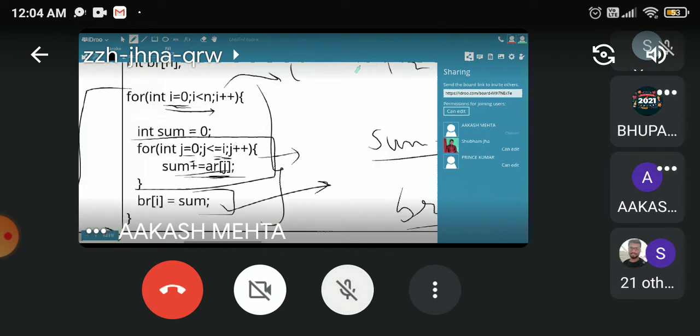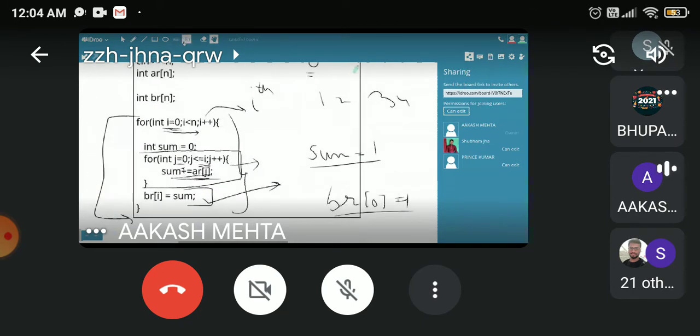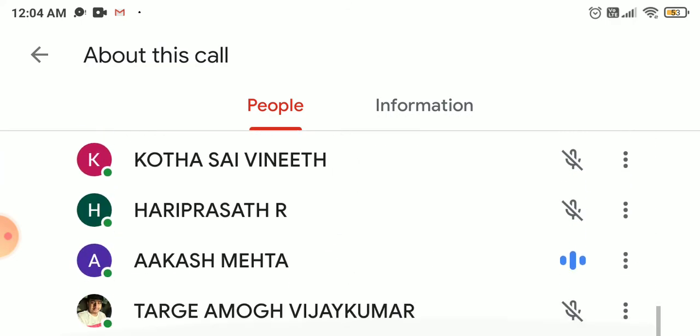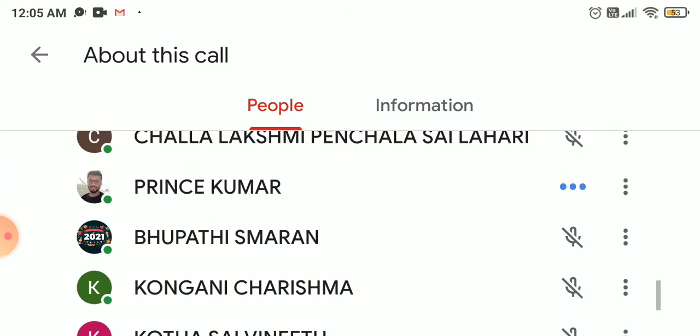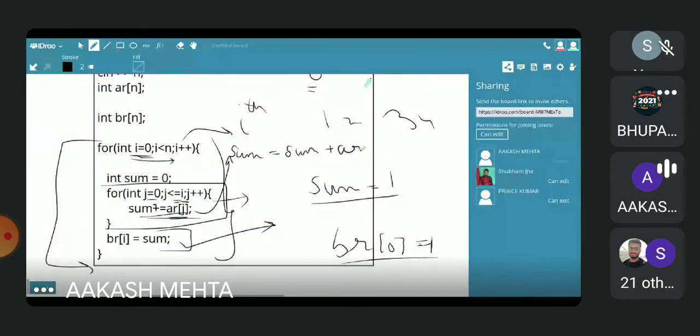Sir, sum plus, I have a small doubt, sir. Sum plus equals ARJ means sum equals sum plus ARJ. See this statement, one second. Sum plus equals ARJ is sum equals sum plus ARJ. Is it clear now? Yes, sir. So you can write sum equals sum plus ARJ as sum plus equals ARJ. Same thing.